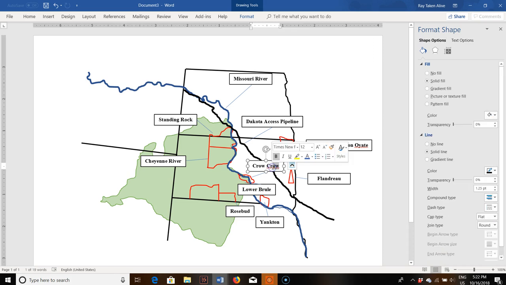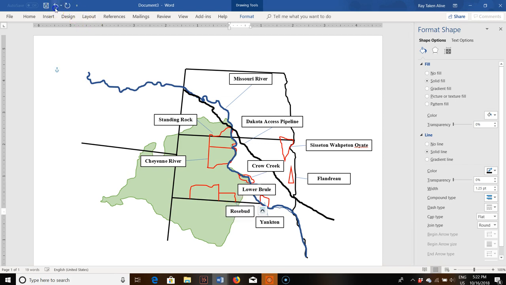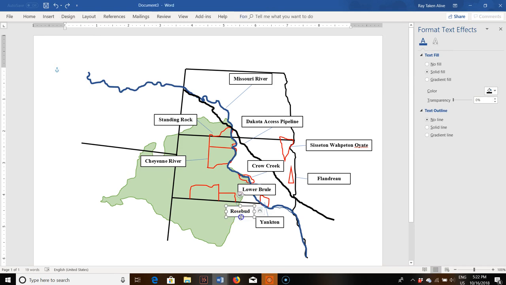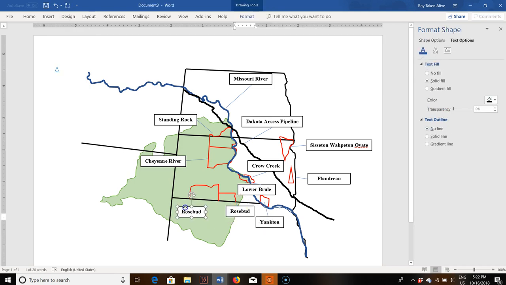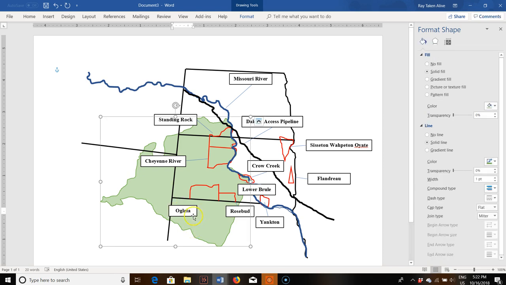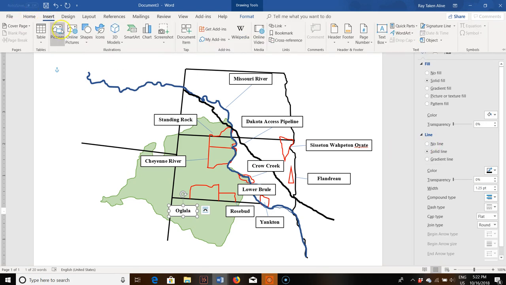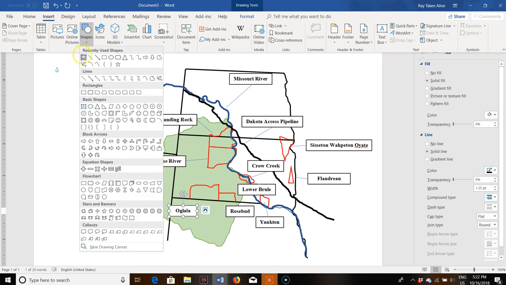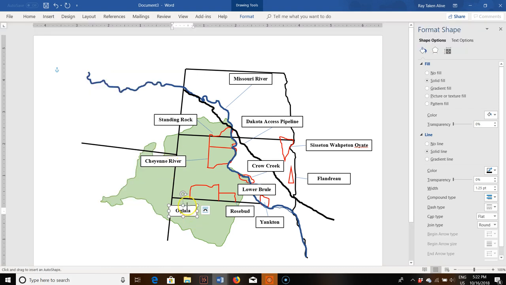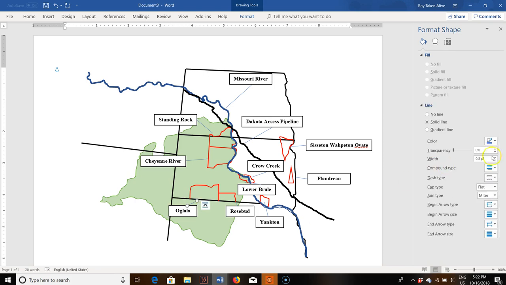Oh, I put Crow Creek. Okay, and we need one more. Control C, Control V. Whoops. Need one more for the Oglala. They used to be the Pine Ridge Reservation. I think they changed themselves to the Oglala Sioux Tribe. I think. Don't quote me on that.